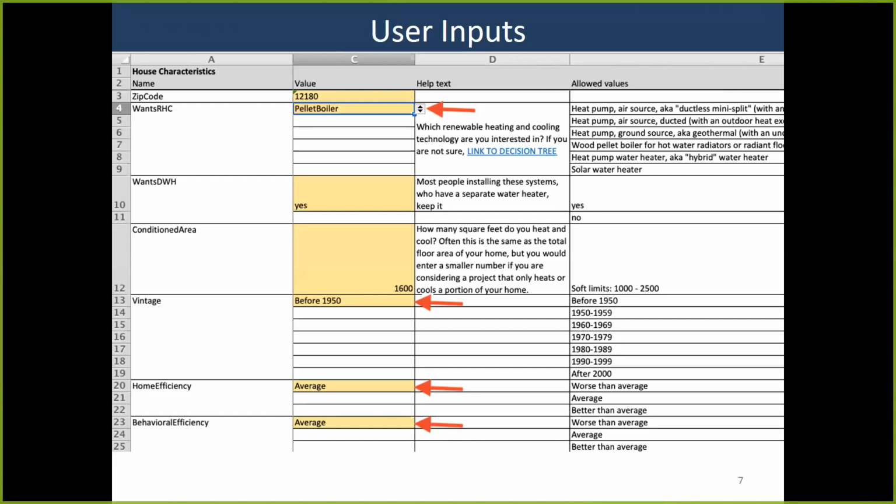Home efficiency and behavioral efficiency are subjective or qualitative fields that feed into the adjusted heating intensity and then the water heating use. You can choose from below average, average, or above average, and this is assigned a numerical value for the tool's calculations. But these two are fields that the group really felt could give us a more detailed and more nuanced view of how energy is being used in a home. So that's why those two are included. Next slide.